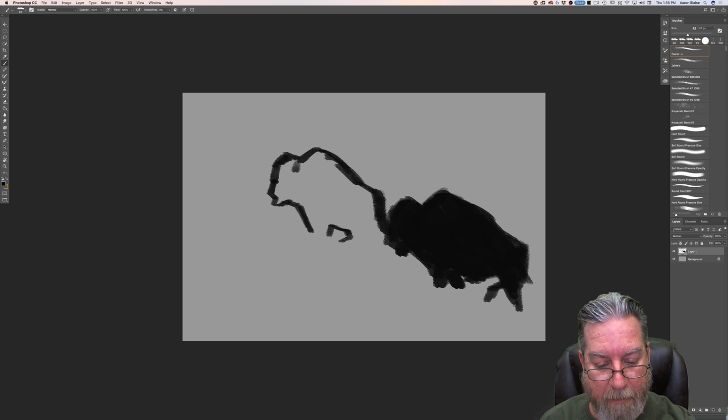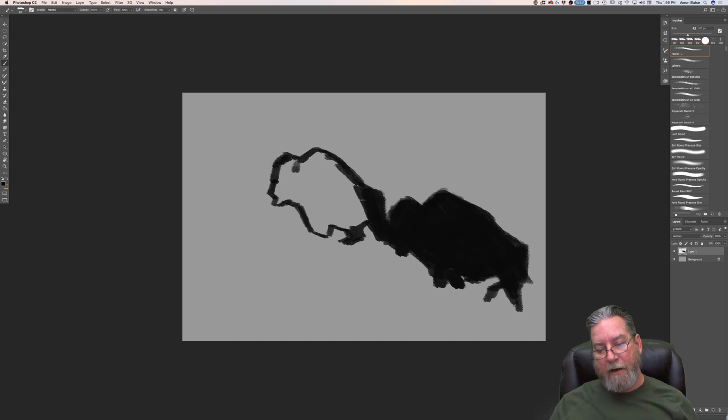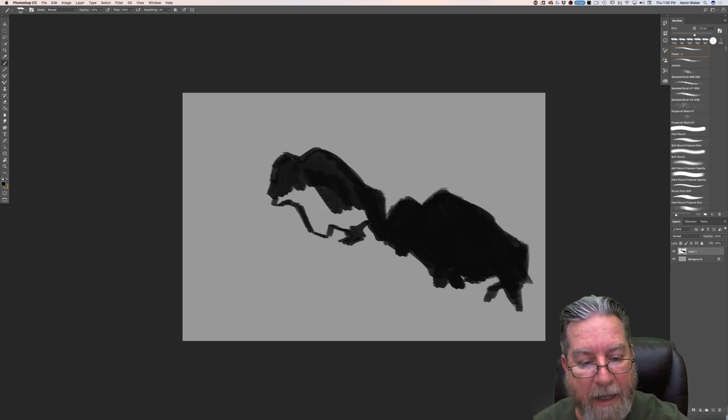There we go. And there's that back leg coming down, like so. And then coming into the other leg. And it all connects right here. So now this looks like one solid kind of weird shape. If you forget the idea that it's two bison, you've got this interesting black shape on the paper.